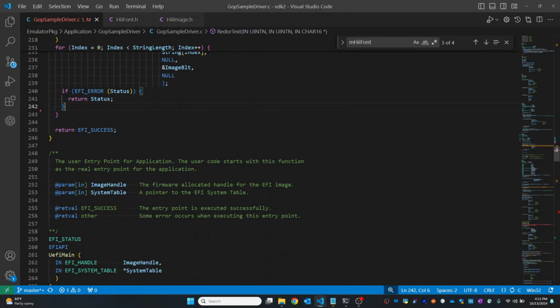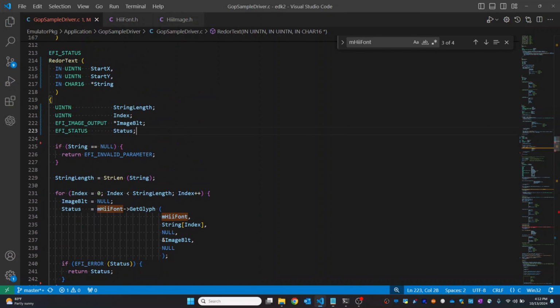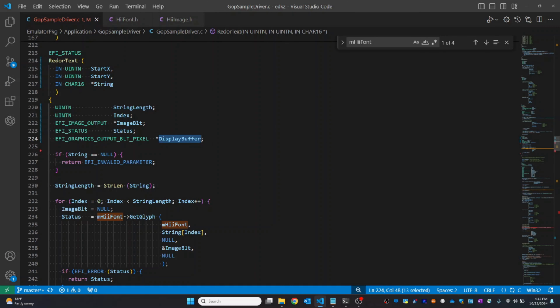Okay. So now we got the bitmap structure of that character. At the same time, we need to know where we have to render that text, right? So we need some buffer to hold that information. Then what I'm going to do is create one display buffer.